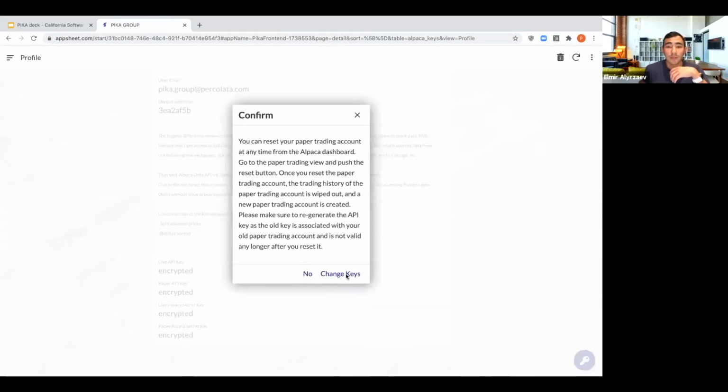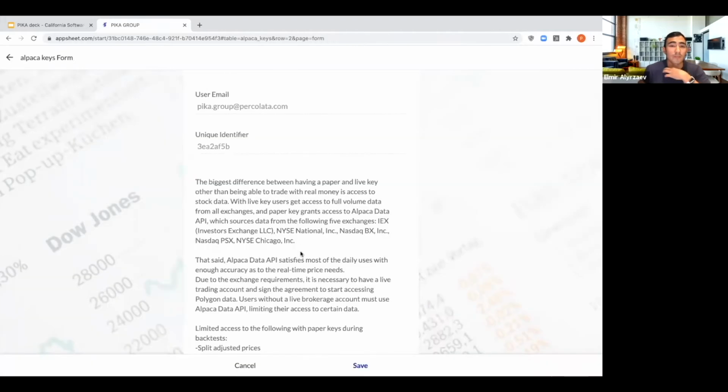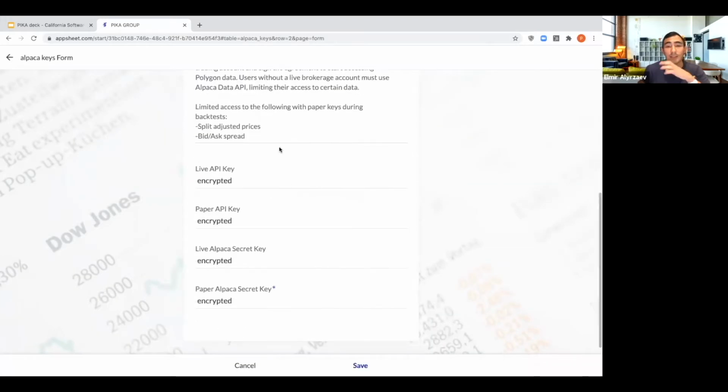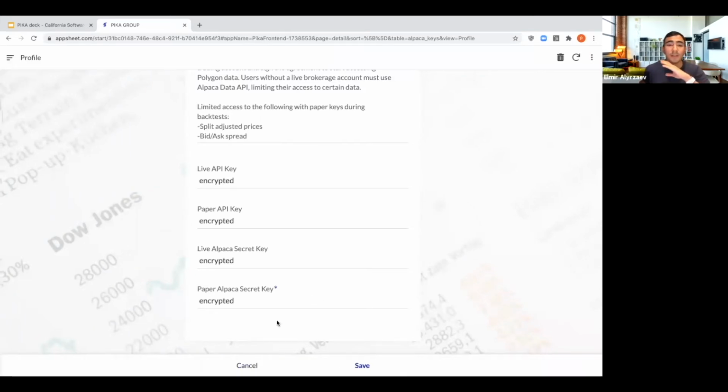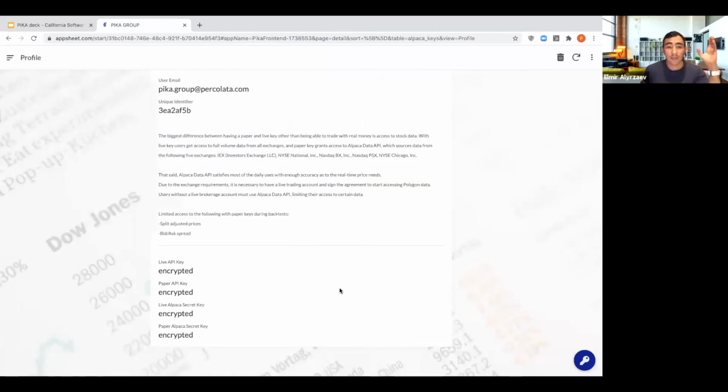Then you can add those keys by clicking on the key button, and then go to your Alpaca account, copy the live and paper key, put them in, as well as the live Alpaca secret key and paper secret key. As soon as you click save, they're going to be stored in the secret manager, and they're going to be encrypted straight away, so no one will be able to see your keys.